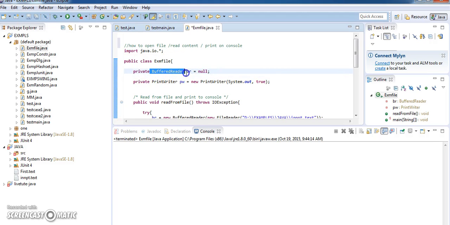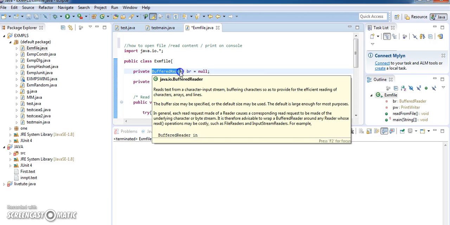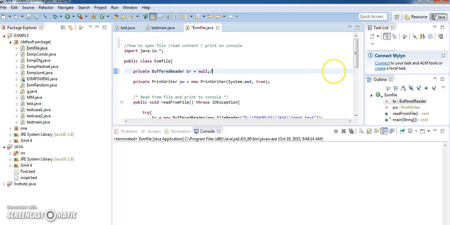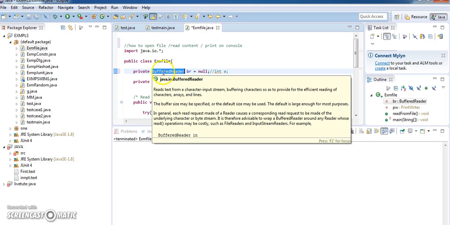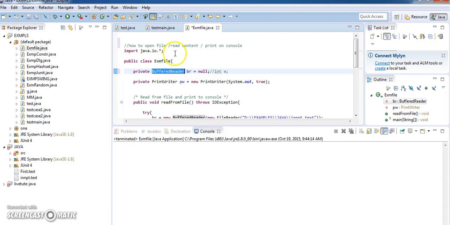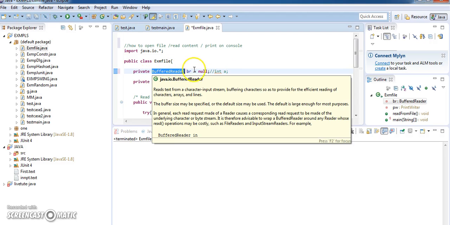Now here I have defined a variable like this. So what is this variable? This variable is private and it is a BufferedReader. It is something like defining int a, an int type variable a. So BufferedReader is a class, and it is available in your IO package. What is the BufferedReader useful for? The name itself specifies it is a reader. It reads some content from the file. If you want to read any content from the file, you have to use a special class, which is the BufferedReader. And br is an object of the class BufferedReader.